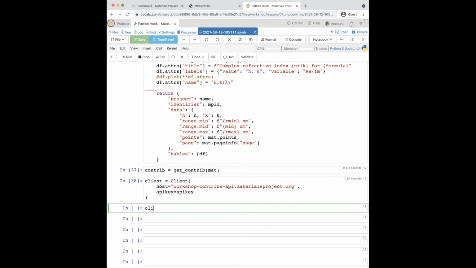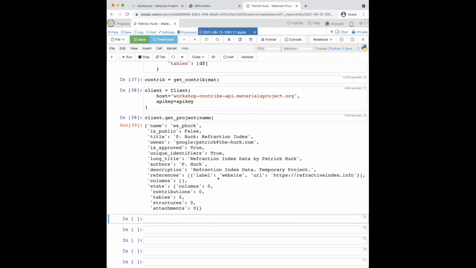So if everything went well, I should be able to get my project and look at it. There's a convenience function that just says get project, and we've set the name. If I did that, I could get that information that's in the project and that we've submitted as part of a dictionary here. And I can see that it's approved. So this is a good sign that this worked. I can see I'm the owner and what the titles and the references were.